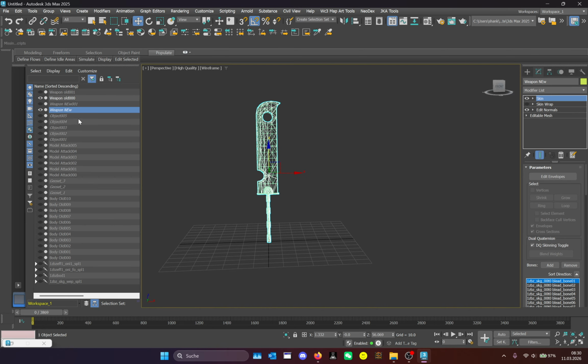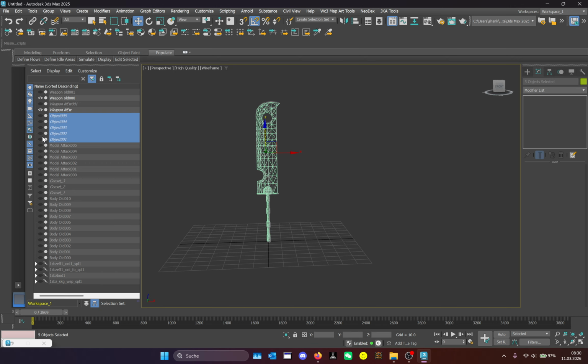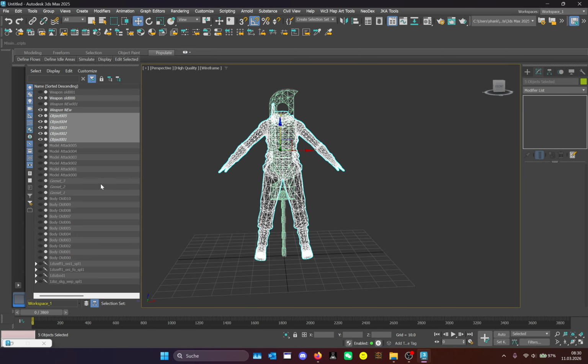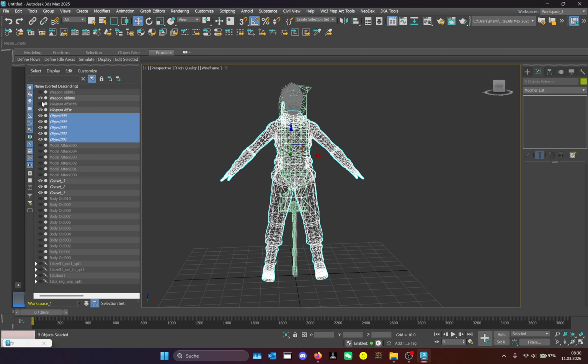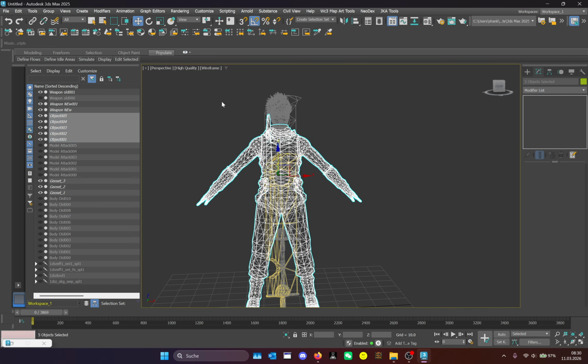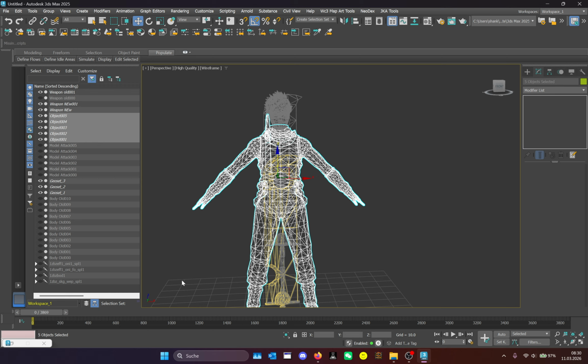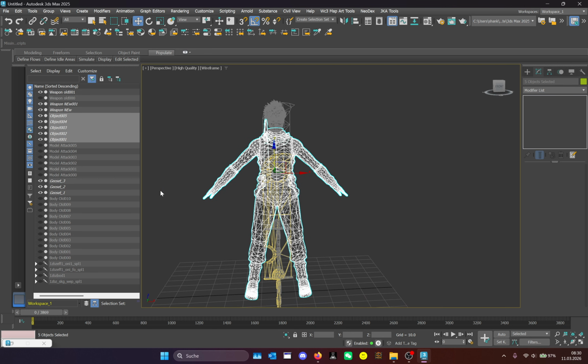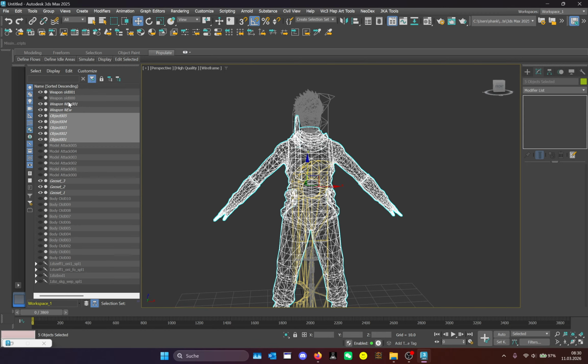So let's take a look at our whole model, what we have to fix here. And this one. So weapon new, weapon old can be done. So the next thing what we have to do is, of course, adding the visibility from our old objects.